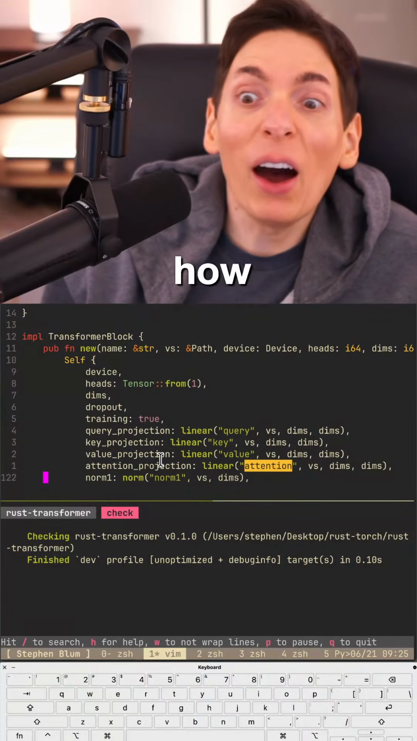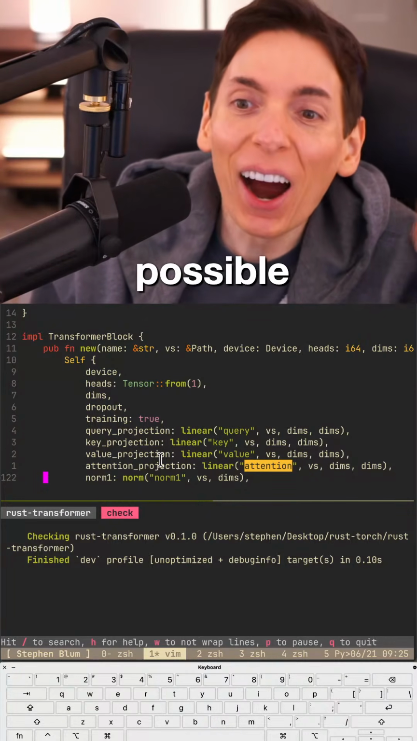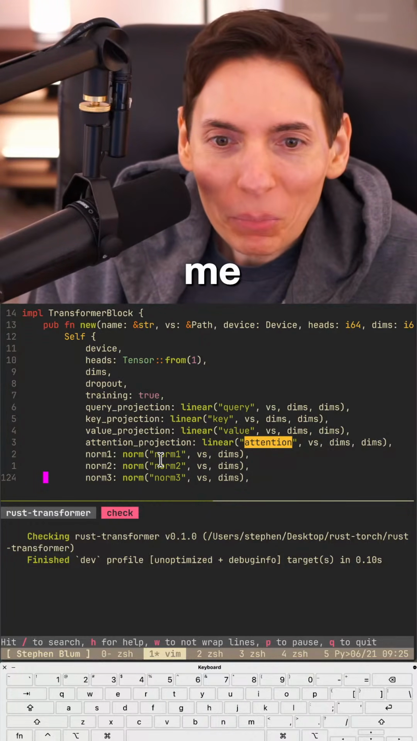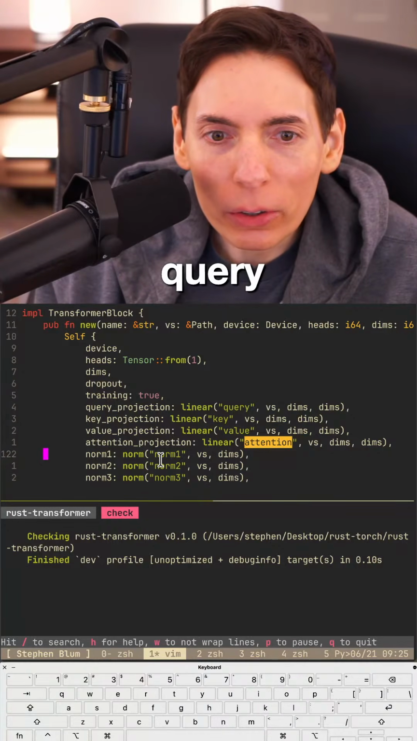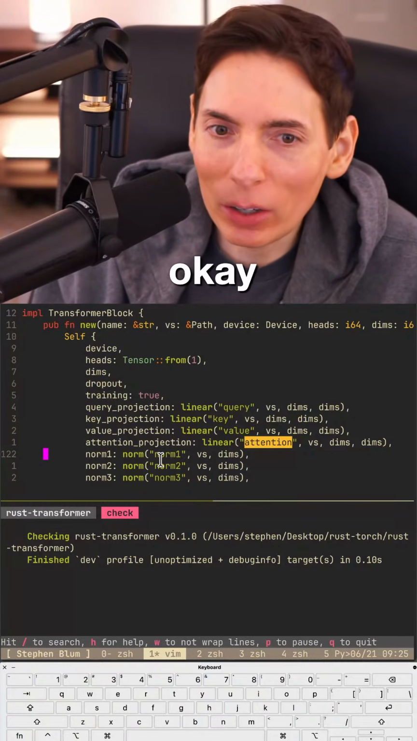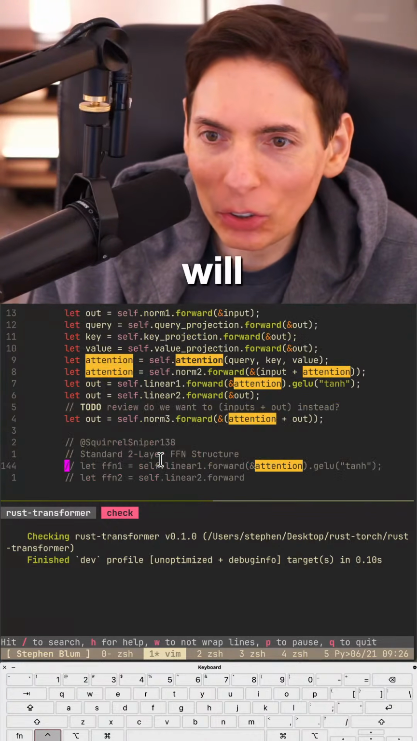It built? How is that possible? What? Are you kidding me? Change let query equals, oh, scroll sniper. Okay. I will see what you say in a second.